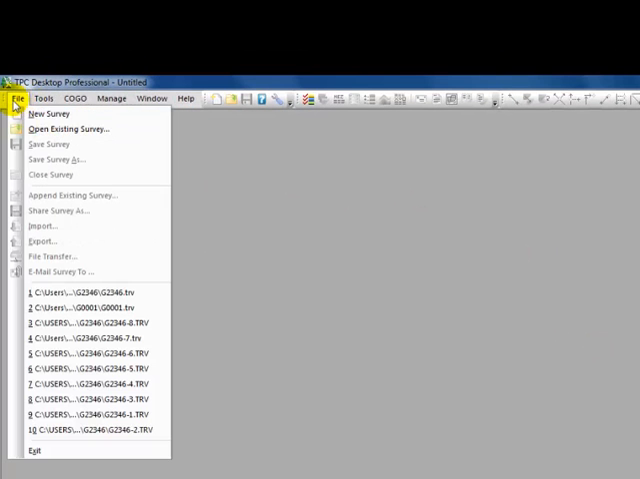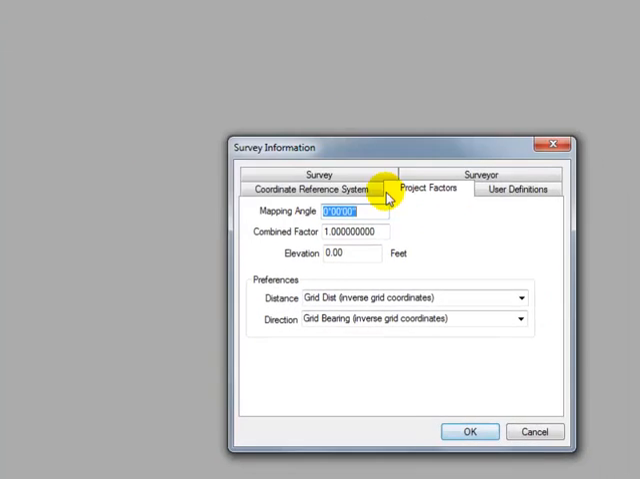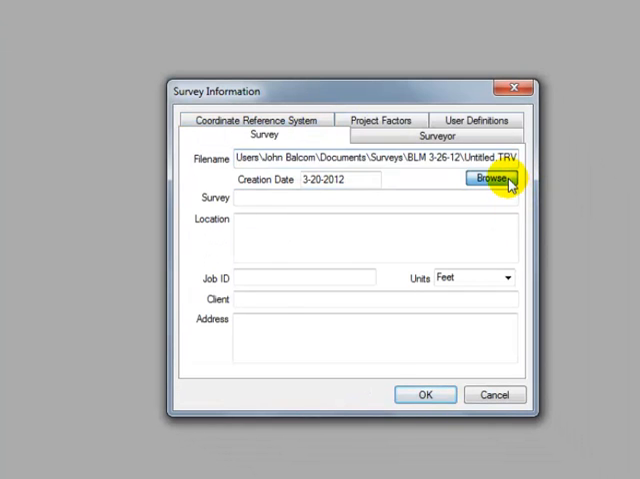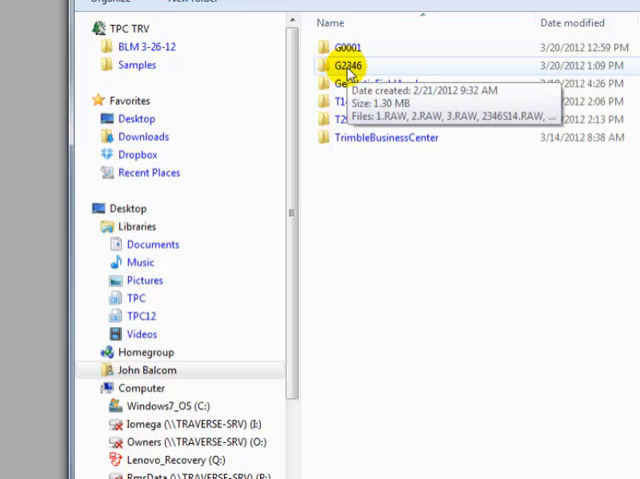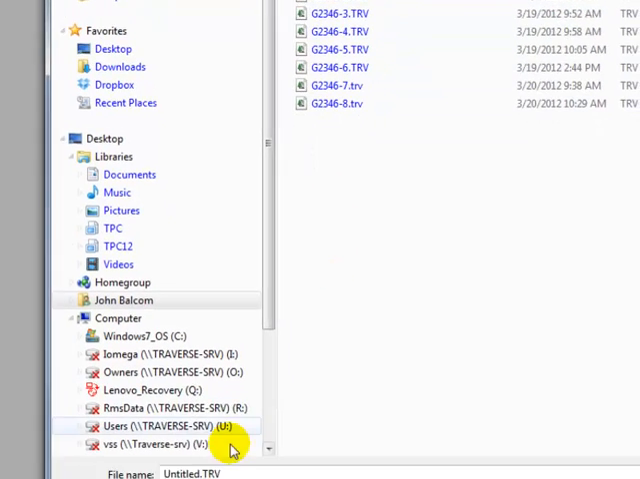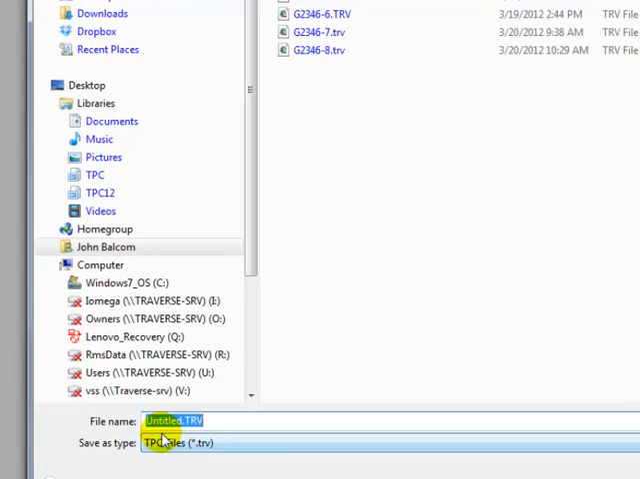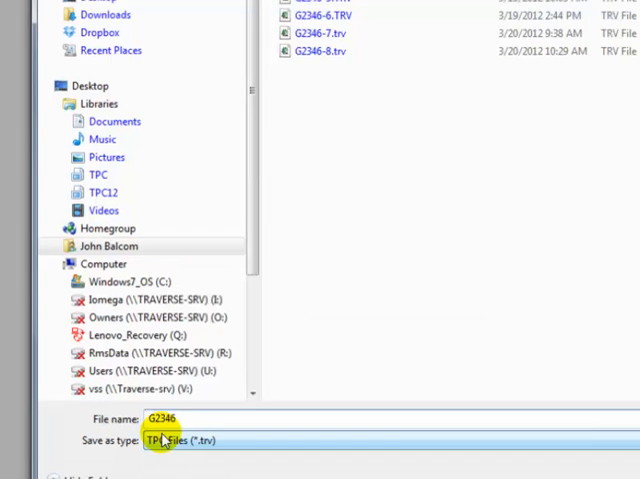In this video, we're going to import geodetic points from CMM. Let's start by creating a new survey. I'm going to go to Survey and then Browse. And I want to put this in a folder called G2346. This is our project folder. And I'm going to use that same name as the file name and press Enter.